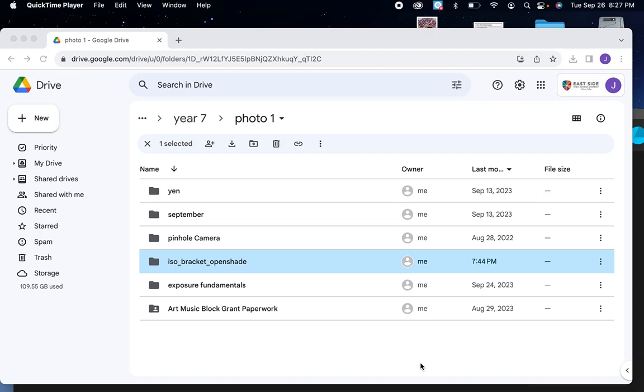What we're going to be creating for this slideshow is a composite image of all of the images that we photographed in open shade, and we'll create another document for all the images that we photographed in direct sunlight in relationship to our ISO bracketing project.